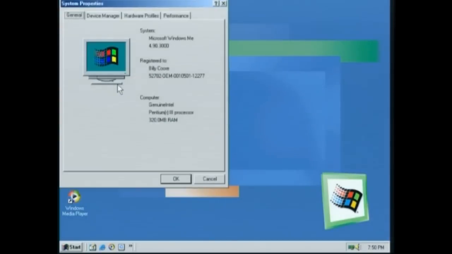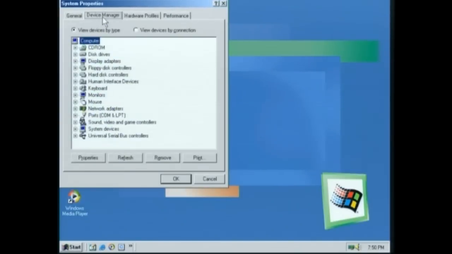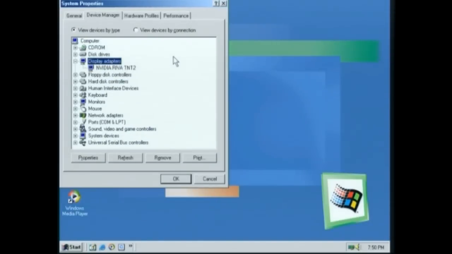So let's go into system properties. I got 320 megs of RAM on here, way more than enough for Windows ME. And let's go through the device manager. NVIDIA Riva TNT2 video card. Very good card, by the way, for this kind of era computer.